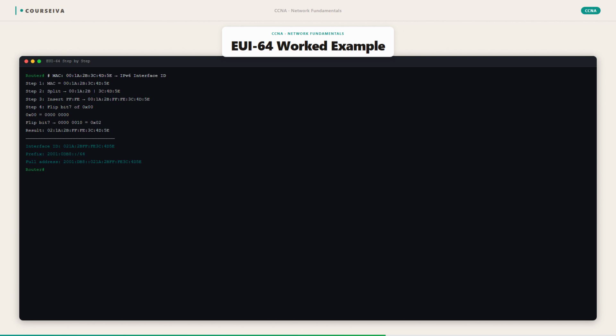Now take that interface ID and attach it to your prefix, 2001:DB8::/64. The complete IPv6 address you create is 2001:DB8::021A:2BFF:FE3C:4D5E. It's a bit like making a custom sandwich. Just layer everything in the right order, and you're good to go.